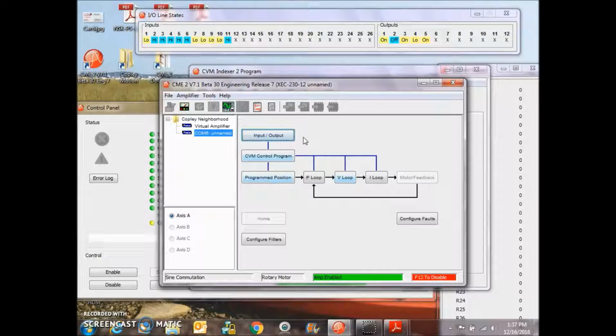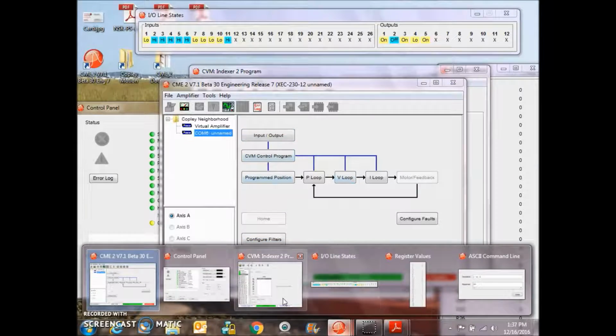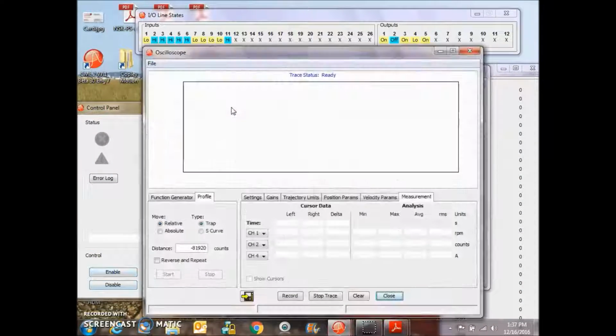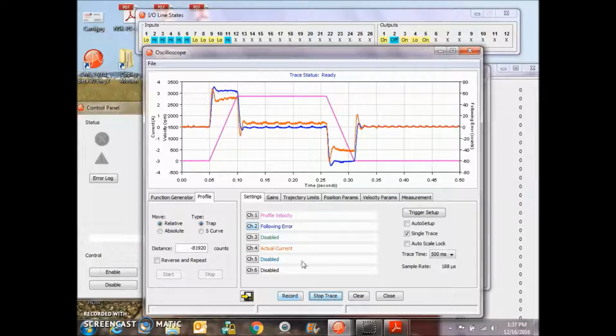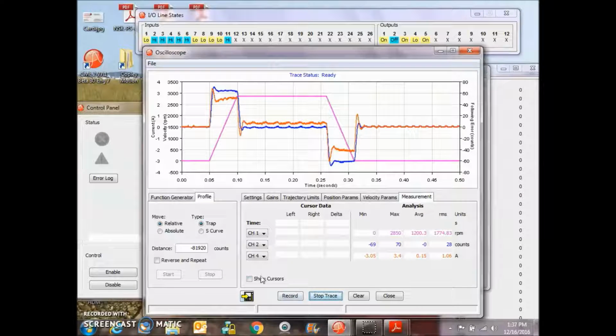So I'm cycling back and forth, and we'll open up the CME2 scope again, and waiting for trigger, collecting data. So we can run this system for months and months, and then come back and take a look at the RMS current to see if anything's changed. And so far so good. The RMS current's the same. No problem with this system running for a length of time.